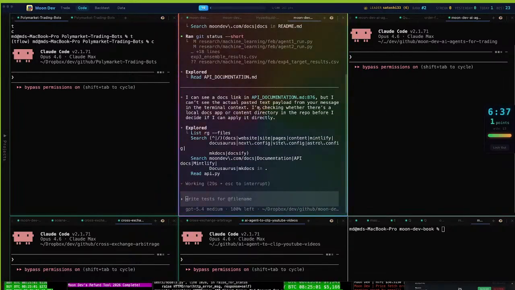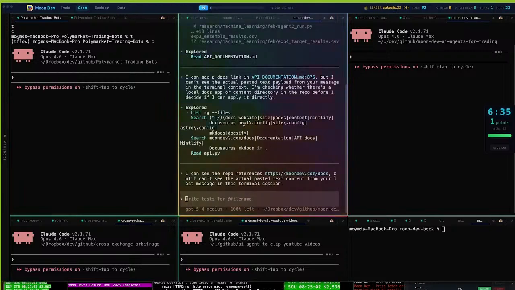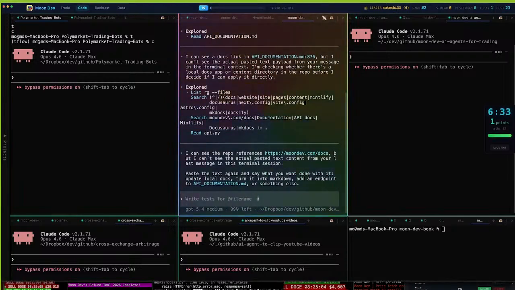Okay, API documentation, but I can't see the actual pasted text payload. Okay. Got you. So she's not able to see this. So that big old prompt, I'll go to Whisper and grab it.